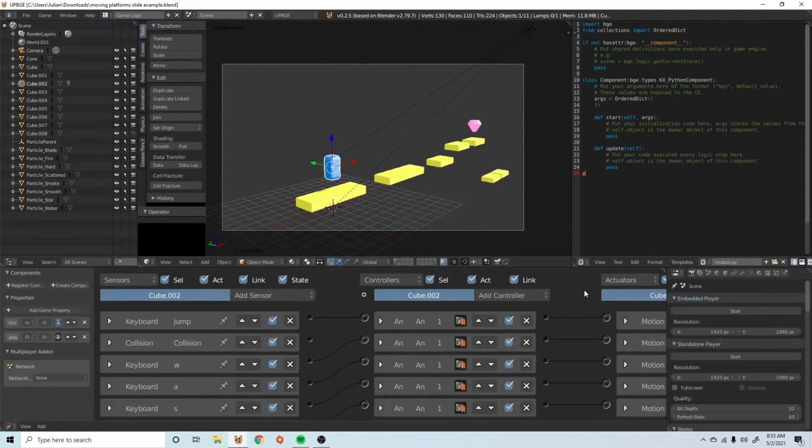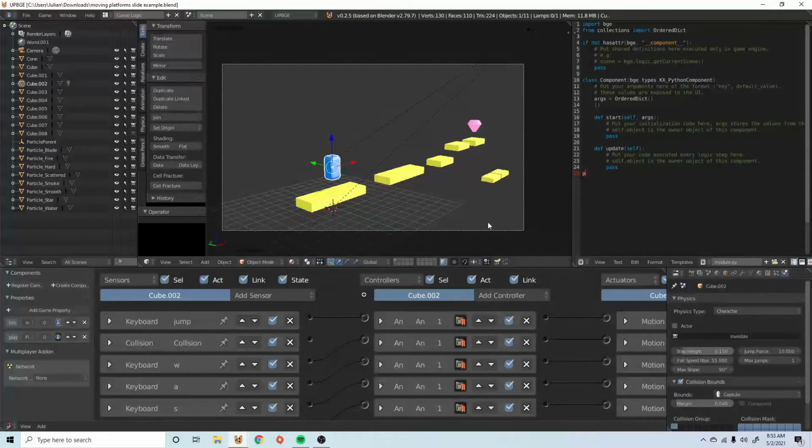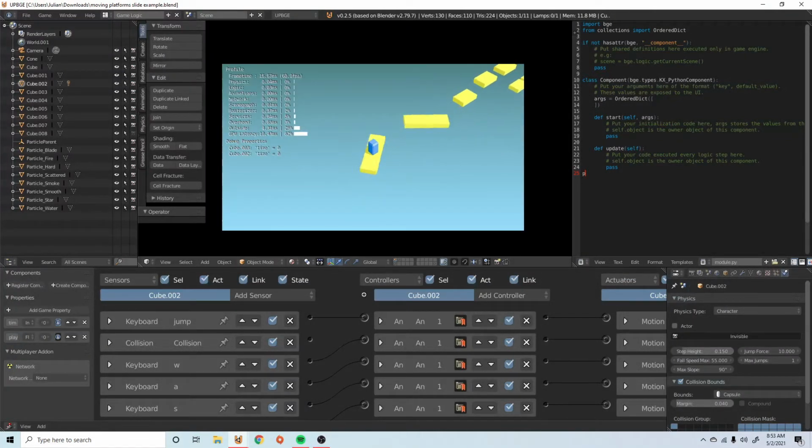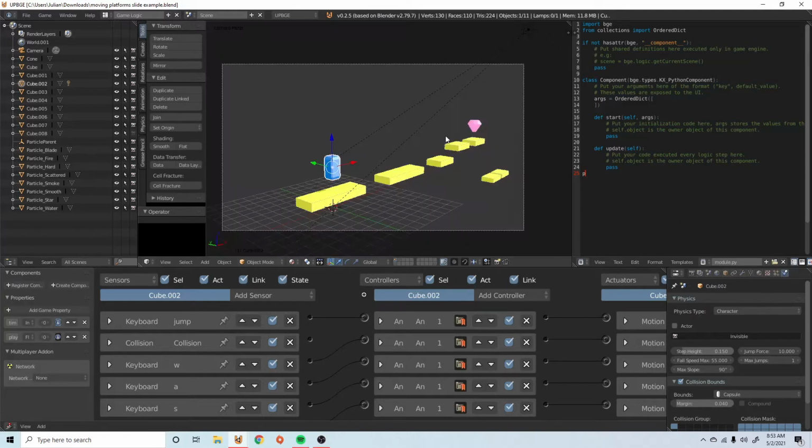So in this example, I made two scenes and this one is using the character and that's the one you just saw where we fell off. And if you stand in the center of platforms, you're fine. But as soon as you move out to the end of the platform, the character just slides right off. And that's what we want to get rid of.